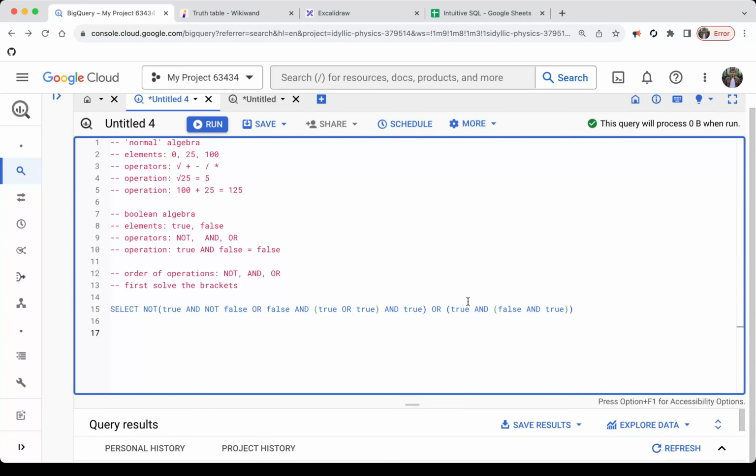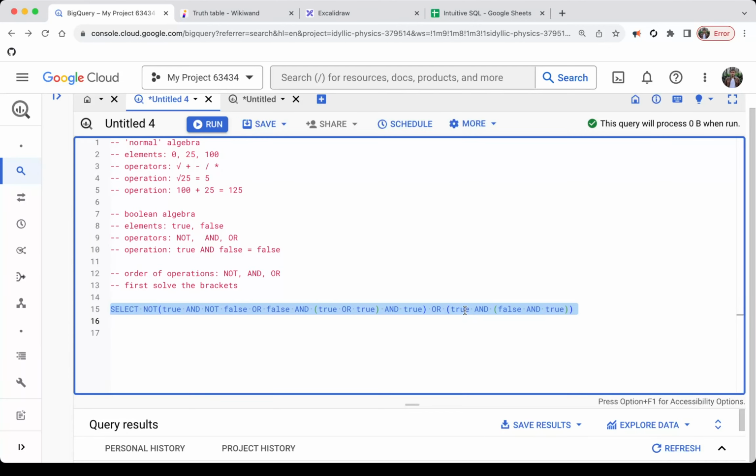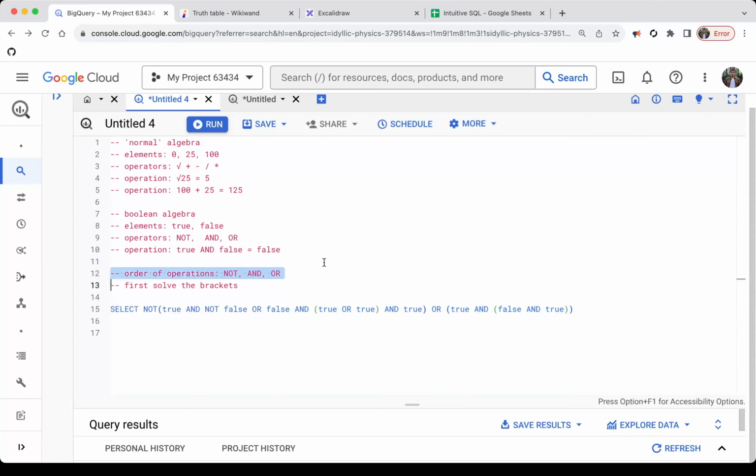Now, the next step is to be able to solve long and complex expressions such as this one, and you already know how operators work. The only information you're missing is the order of operations. And just like in arithmetic, we have an agreed upon order of operations that helps us solve complex expressions, and the order of operations is written here. First, you solve for NOT, then you solve for AND, and finally for OR. And as with arithmetic, you first solve for the brackets.